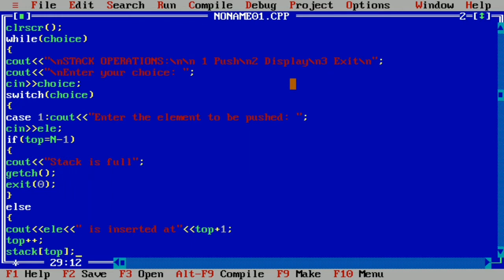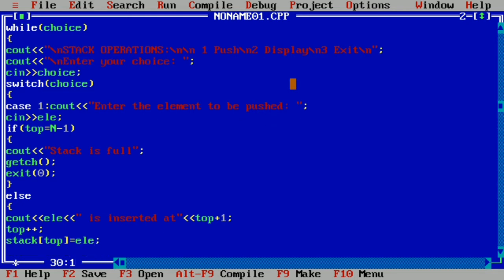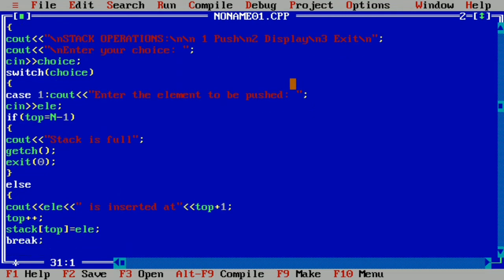Next stack of top is equal to element, to be inserted at this particular point. Next we'll write here break statement. Then we'll go to case 2.